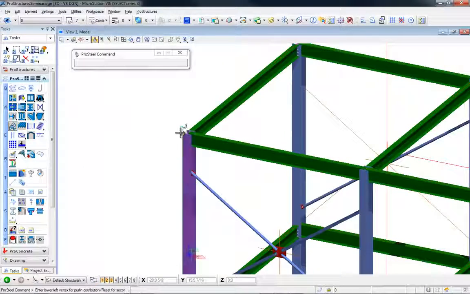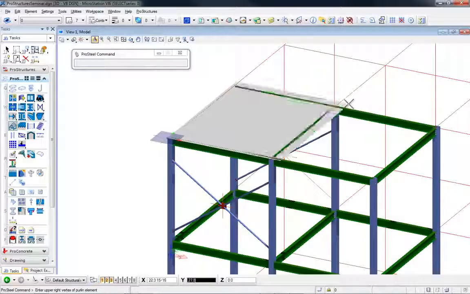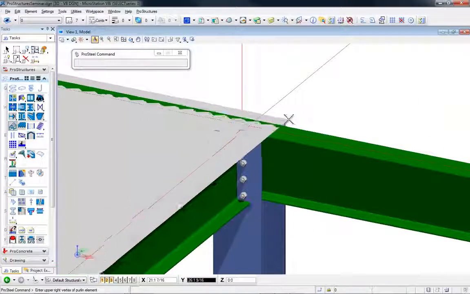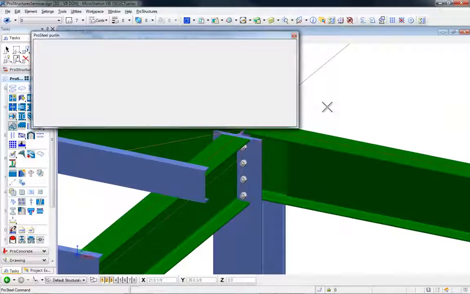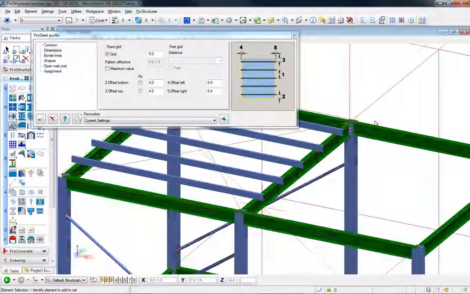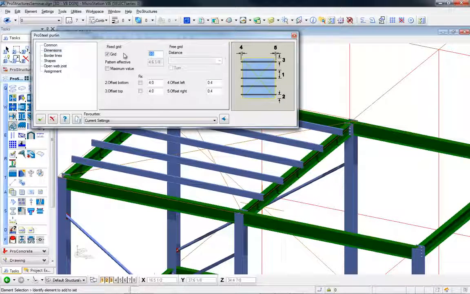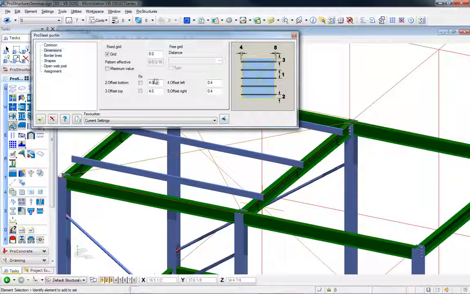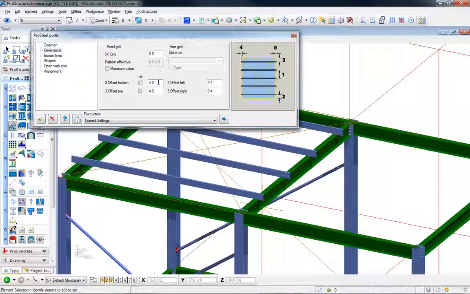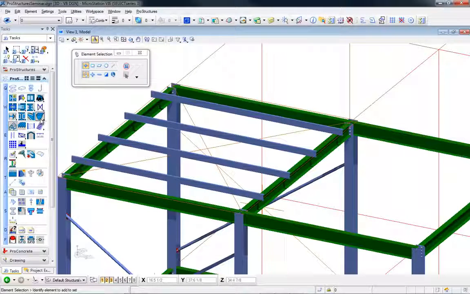I want to have my purlins between this point and this point. So I can define the shapes, the angle, how they overlap. Well, in this case, I want to maybe change the distance, and you see that the number of purlins will be updated automatically.